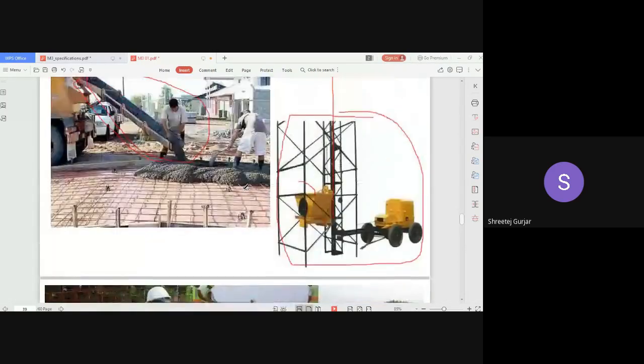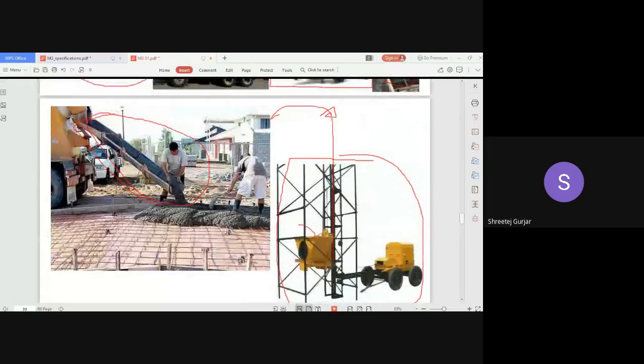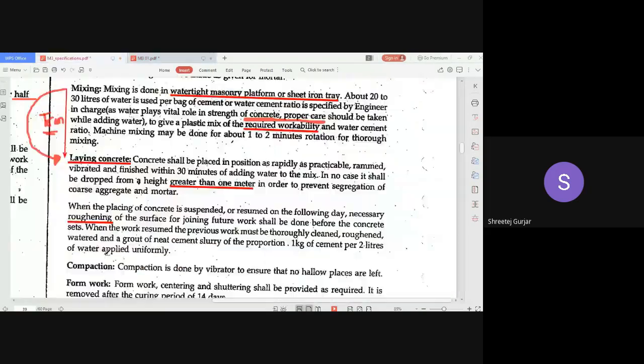Then after skip and hoist is after your transportation is done. We'll look after what is done after transportation. Okay, laying comes. Once you transport, you have to lay your concrete. So as we know, we have to lay the concrete within 30 minutes of adding your water. Once you add water to mix your concrete, you have to lay it within 30 minutes, right? That is usually your initial setting time of your concrete, right? It starts to set after 30 minutes, right?